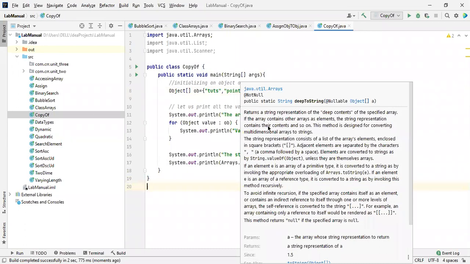See this. This returns a string representation of the deep contents. Even he also mentioned the same way, deep contents and the contents. What is the difference between them? We can't even identify that. Maximum, they are going to print the contents, all the elements available inside an array.